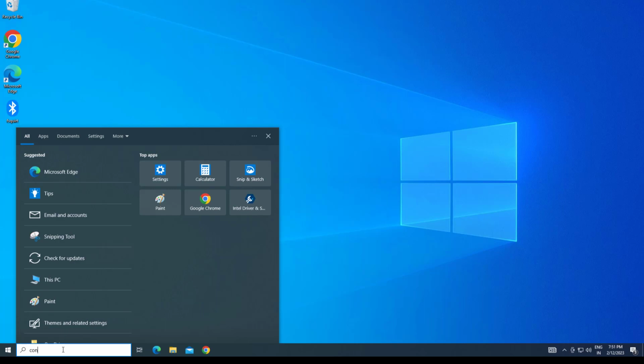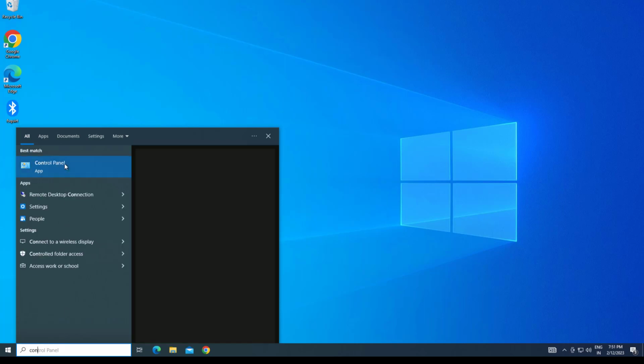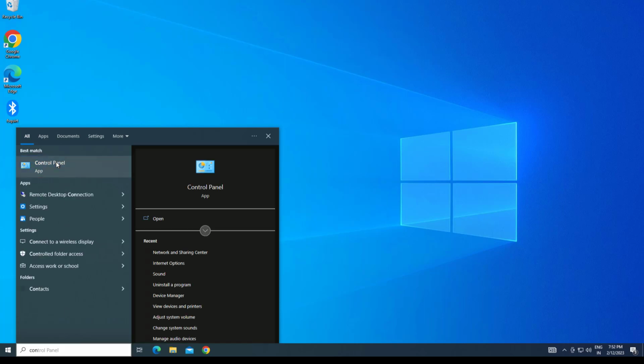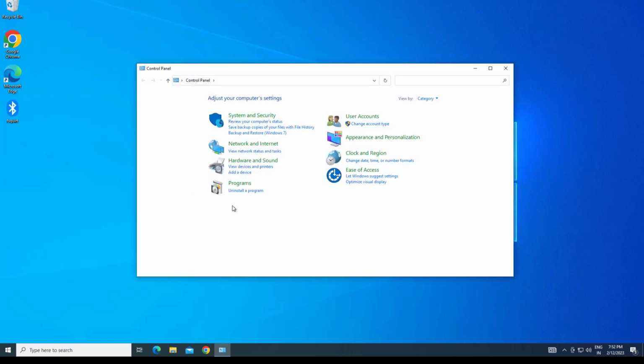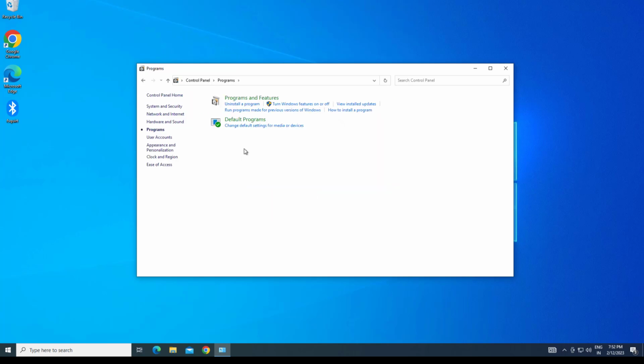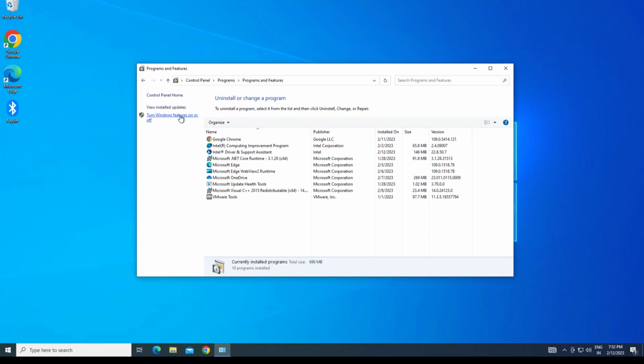First open Start and type Control Panel. Open Program. Open Program and Features. Click on Turn Windows feature on or off.